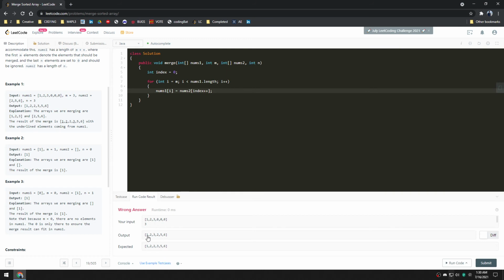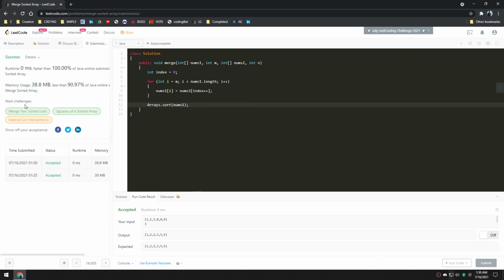So we actually have all the numbers that we need. The expected output, though, is going to be a little different because it's actually sorted. So we can just do a quick one-line code. We'll say Arrays.sort(nums1). Now when we run this, it will sort everything that we need, and it'll work for all cases.